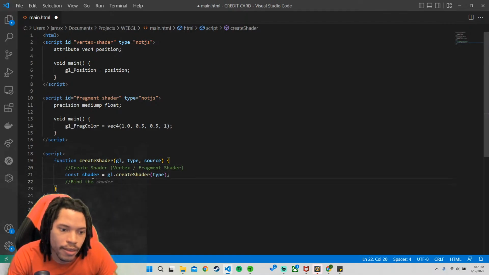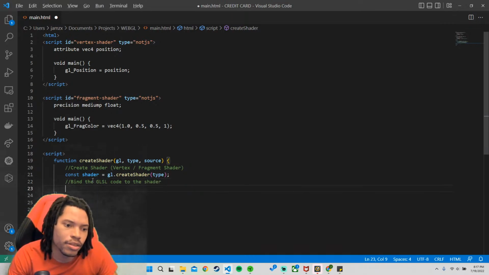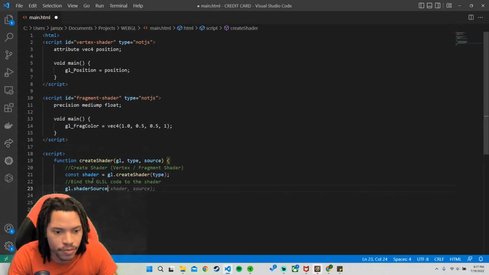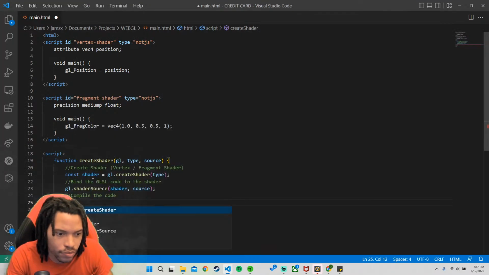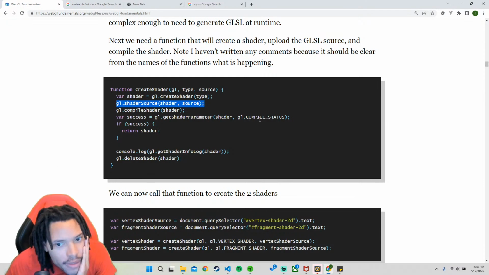And then you bind the GLSL code to the shader. So then we call it gl.shaderSource. So shader source. And then you compile it. Then you basically compile the code. And then you basically check if it's a success. So getShaderParameter if it's a success.